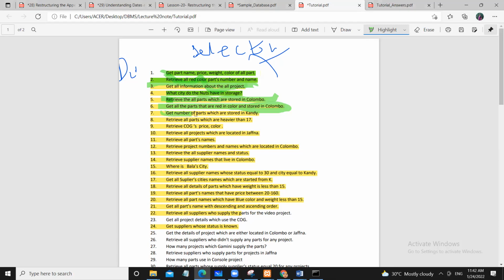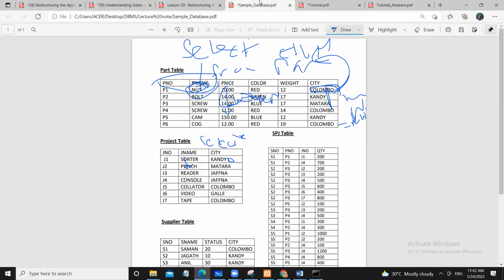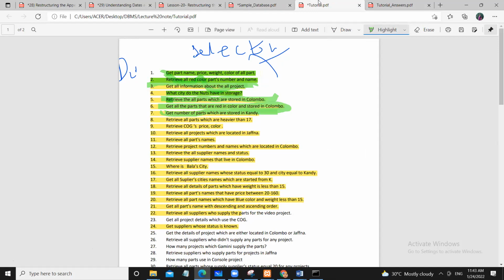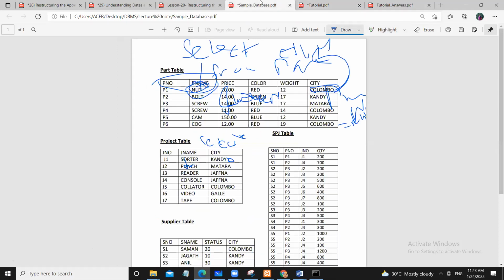Then the next one. Get the number of parts which are stored in Candy. You need to take the number of parts which are stored in Candy.